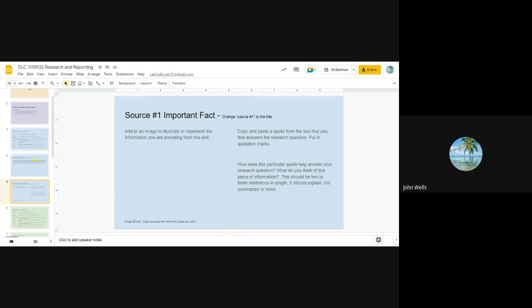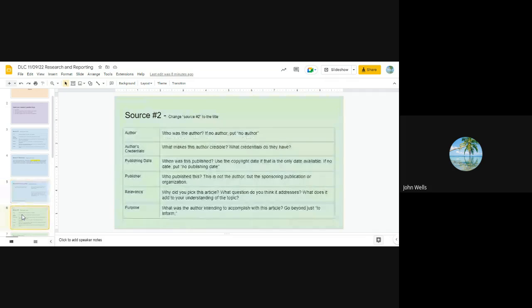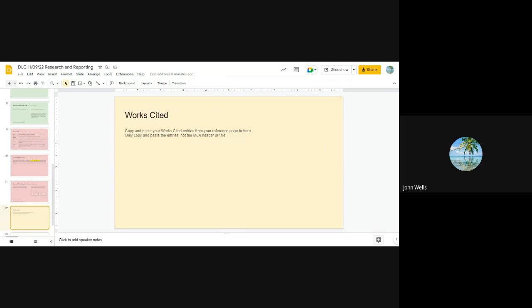Once you do paste that graphic into here, and you will delete this information so your graphic will look right, we want you to paste the link to that graphic right here, so we know where you got that graphic. Those are copyrighted images, so obviously you have to give credit where credit is due. You're then going to do this with source number 2 and source number 3.